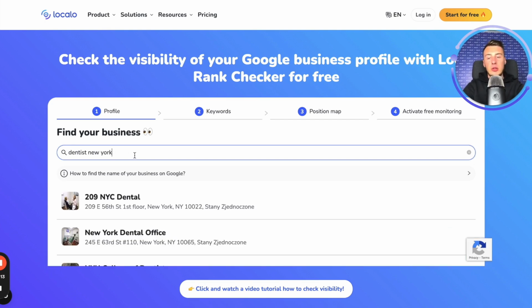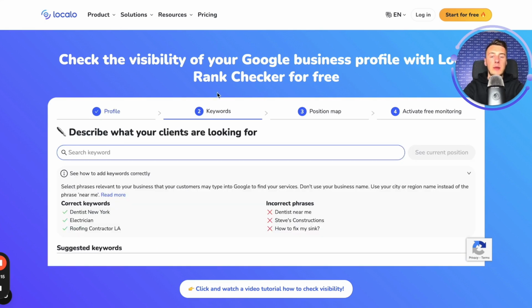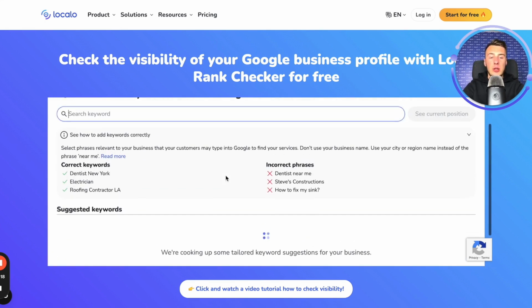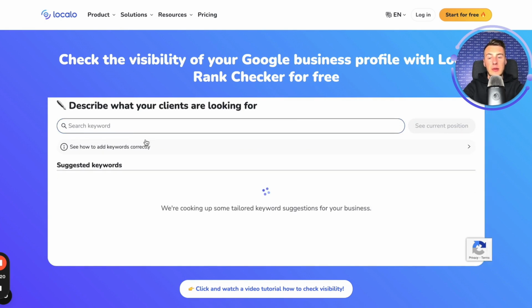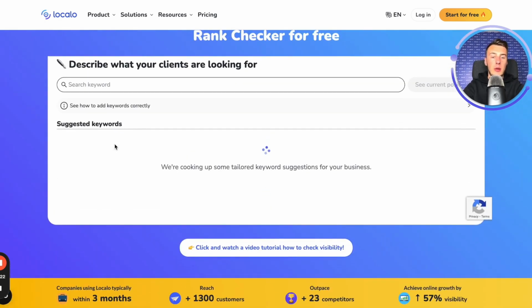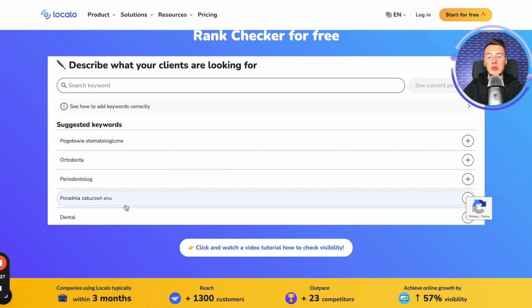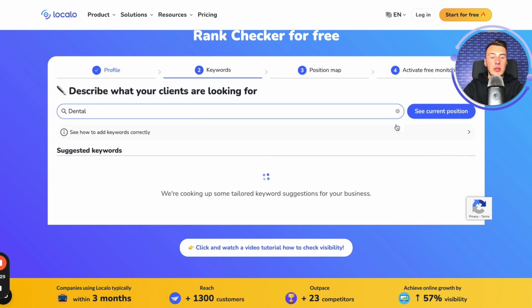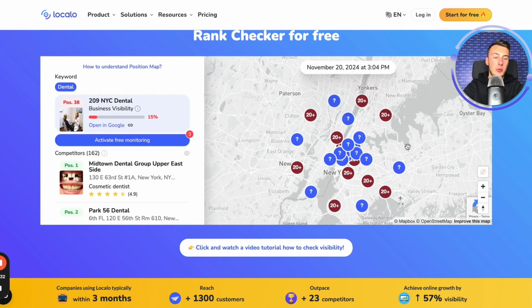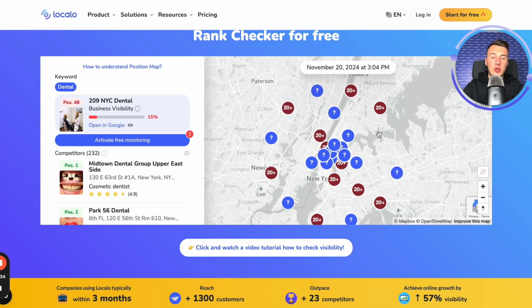And now I will enter here. Let's say this is my business. I am that potential client. I am waiting here for keyword suggestions, and I also have information on how to choose these keywords. So this is definitely a convenience for business owners. I choose that it is dental and see the position. And now a potential client who hasn't contacted you yet sees, okay, this is my business, this is the keyword, and this is my visibility, meaning I am completely invisible to my clients.